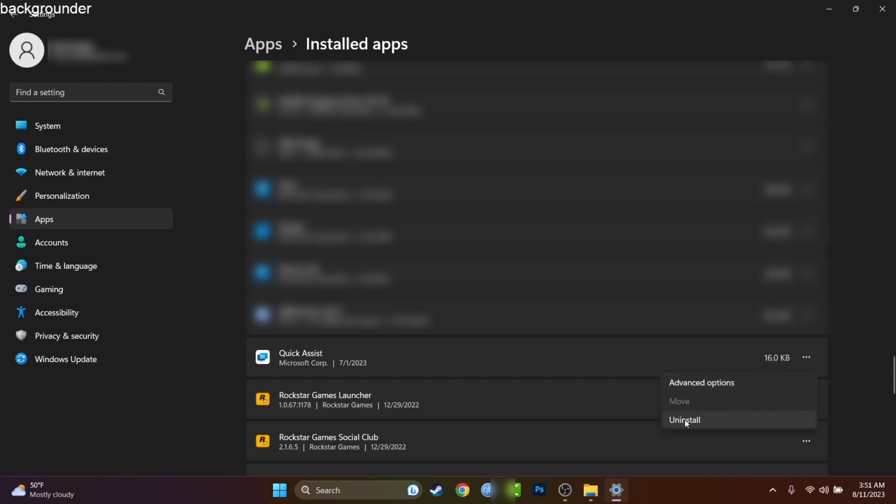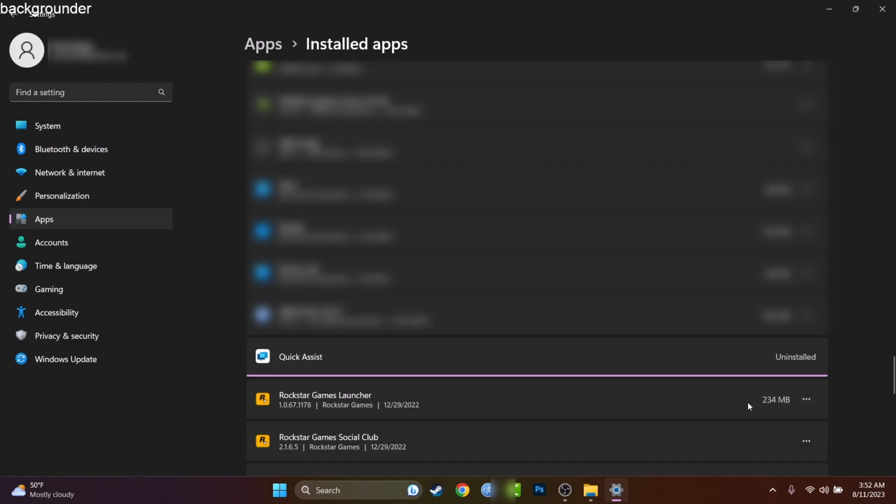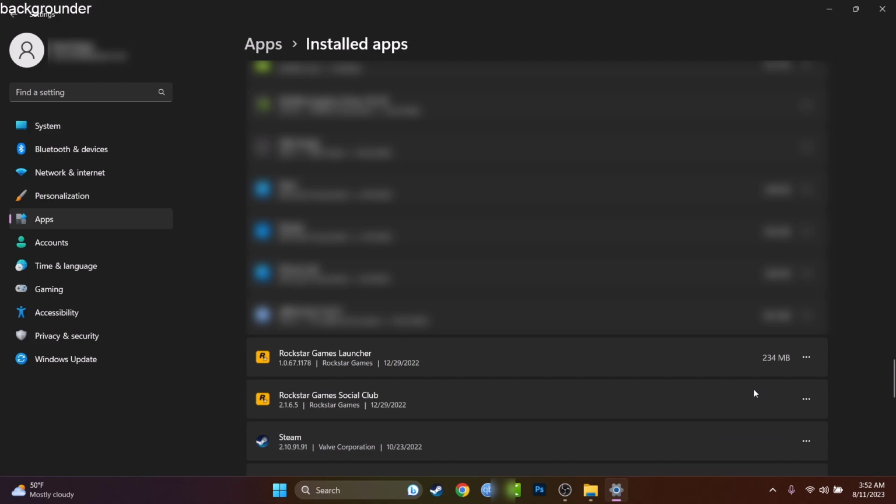You will have three dots on the right side. Then I will press on uninstall, and one more time, and it just started the uninstalling process. And the app is gone. Now I will show you another way how to get here.